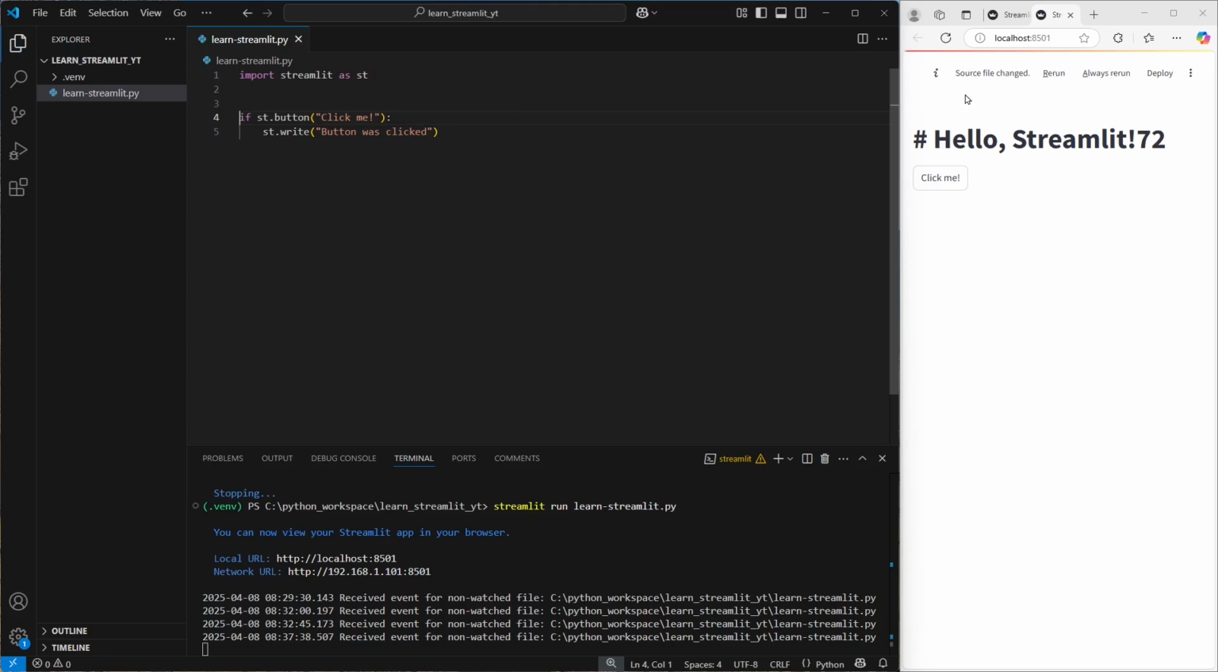Now, if we refresh the page, we'll see the button appear. And at this point, the value returned from it is false. That's why we're not seeing anything from the write command yet. But the moment we click on the button, the entire app reruns. And this time, the value for st.button becomes true. And that's exactly why we see the message that says the button was clicked.